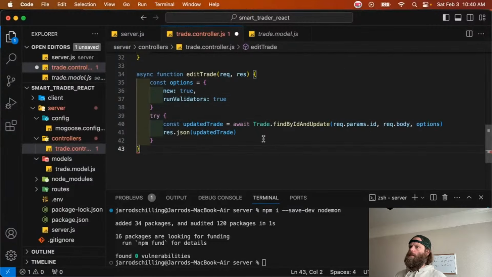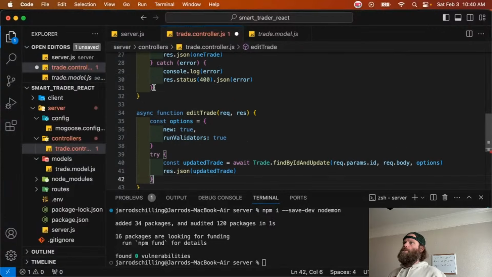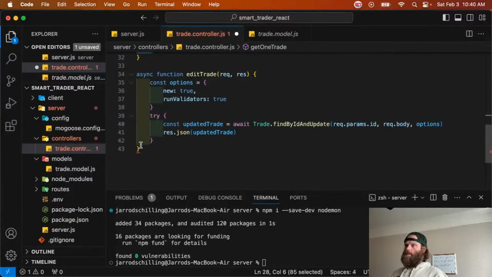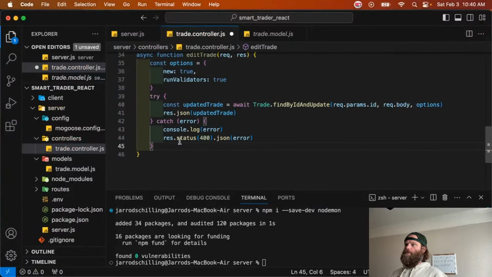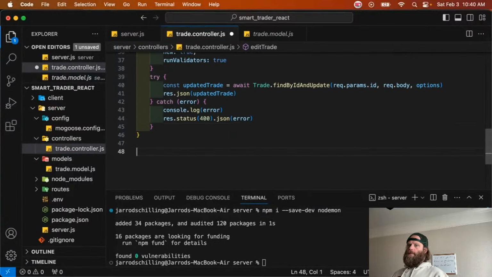Oh yeah, it just wants the catch. And the catch should be the same as always. We'll just copy this. That's kind of cool. It errors you if you don't have a catch, which is your error. So that's good. And then we just have the delete one book.